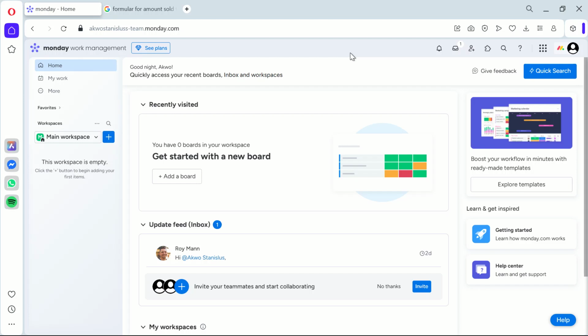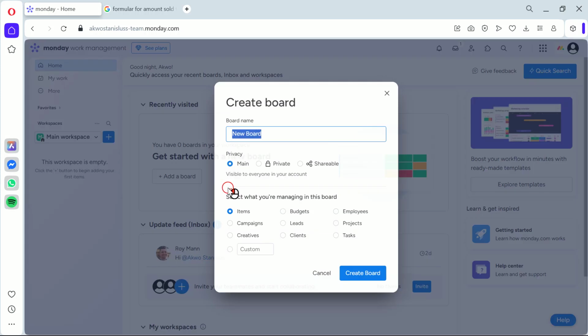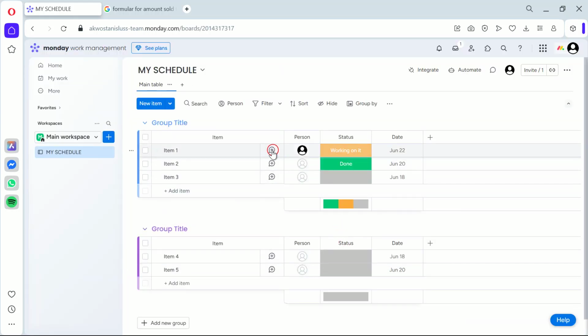Today we're diving straight into an essential guide on how to use Monday.com for scheduling. First things first, we have to create a board. To do this, simply click on the plus new button and select Board. This is where all of your tasks and schedules will live. The reason we do this is to have a centralized location where you can see all of your tasks and deadlines.